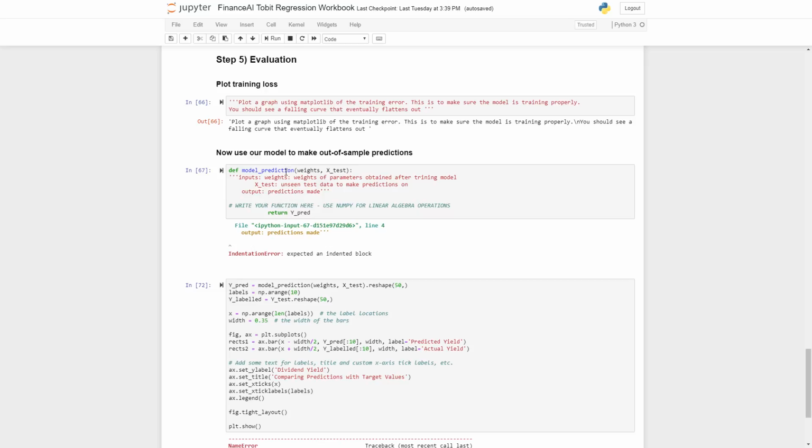And here, this is important, remember that we're using a Tobit model, not a standard model. So after you've made this y prediction of a linear model of x test and weights, you need to apply the max function of the censored value 0 and the output from multiplying these together. And remember that the first value in the weights vector is actually the bias, so you want to add that on instead of multiplying it.